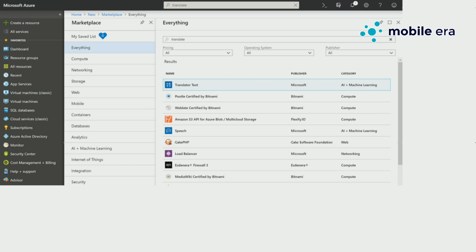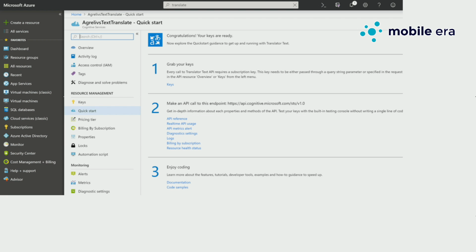So let's go over to the Azure portal. In the Azure portal we can search for translator, and then we will get the translator text component that we can start. So we start up this translator text. We get the text translator, and maybe the most important thing here is that it has some keys that we need to put into our application in order for us to be able to use this service.